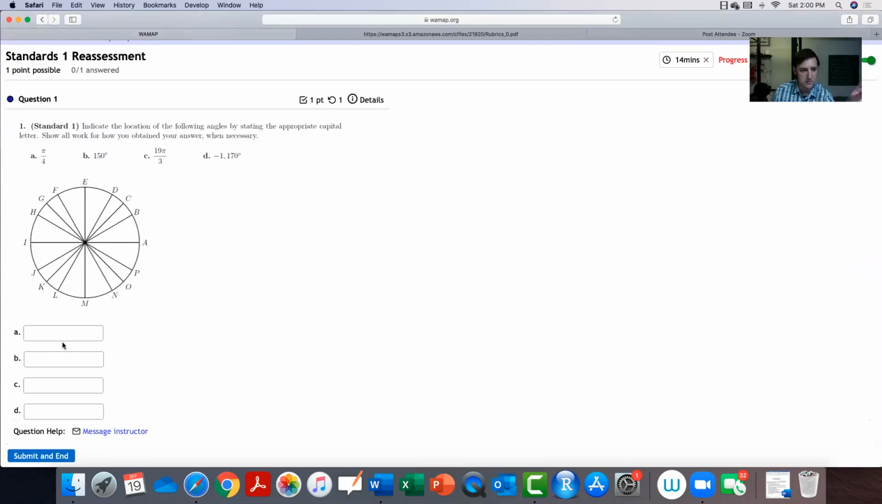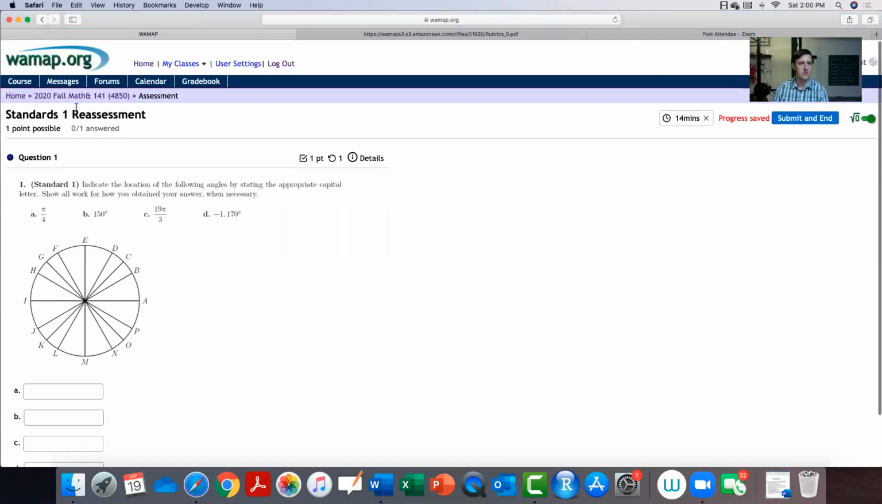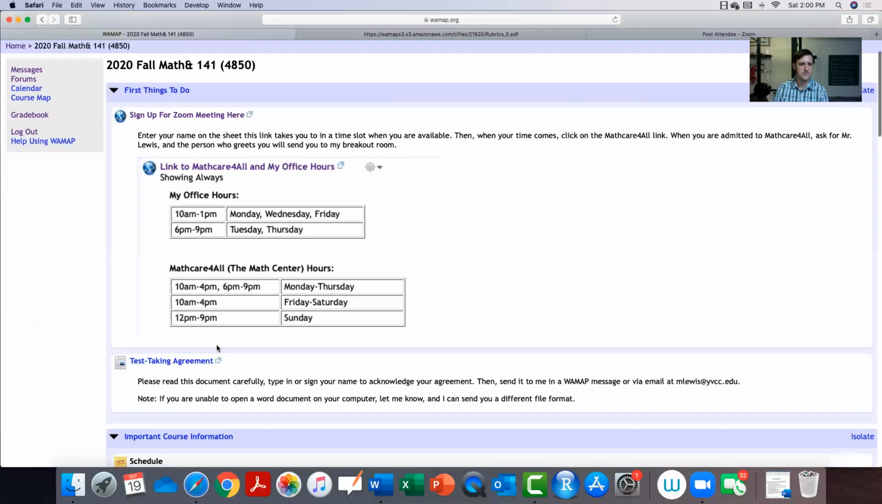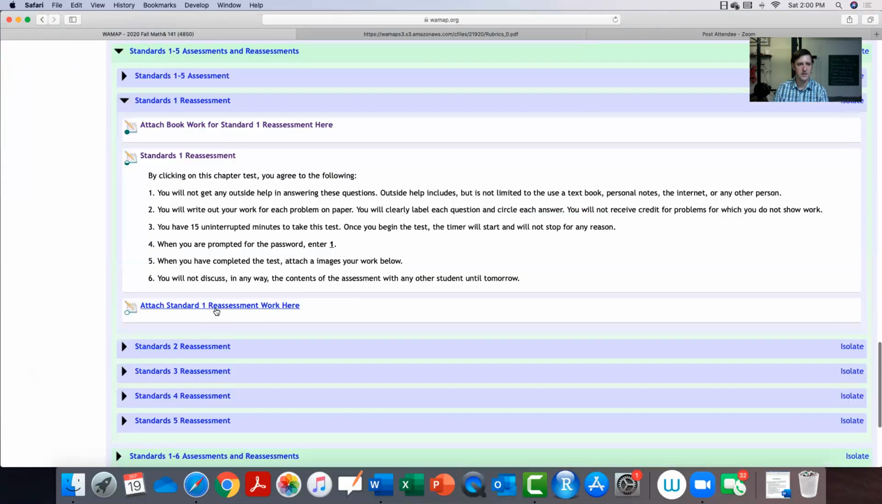And then you put in your answers, and just like on the first assessment, you write it all down and take a picture of that and attach it right underneath. So here's where you're attaching your book work. Think of that as your ticket to getting into the reassessment. You're showing me that, hey, I've done some extra practice, and so you should let me take this reassessment now. And then that opens up, you can take the assessment, and then you attach the work for that reassessment here.